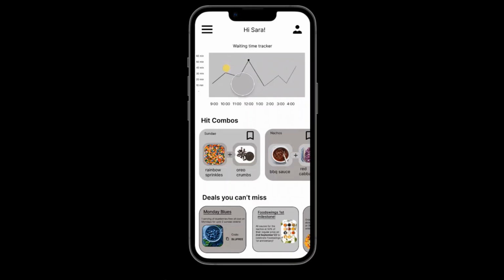I know it sounds a bit complicated right now, but hopefully when we see it as part of the cart, it'll become more clear. So this is an overview of the waiting time tracker. It has the time on the horizontal axis and the time duration on the vertical axis, which is the waiting time.